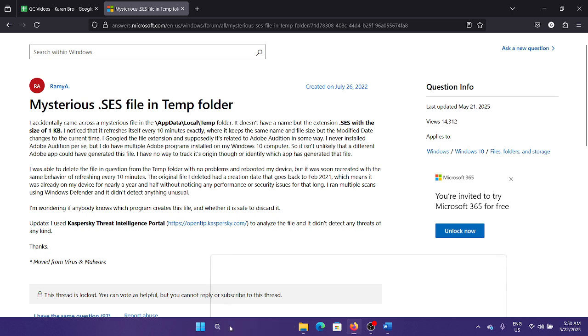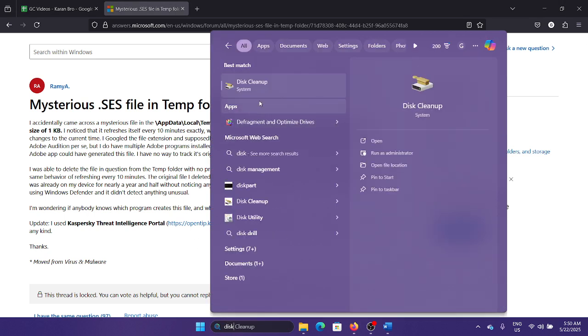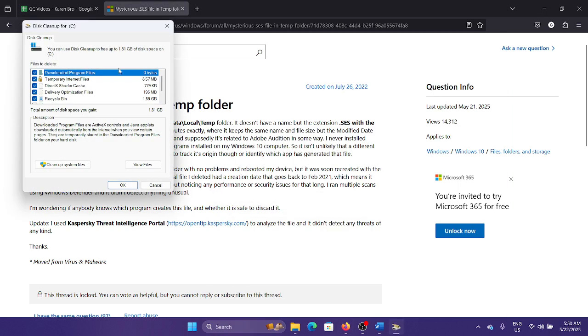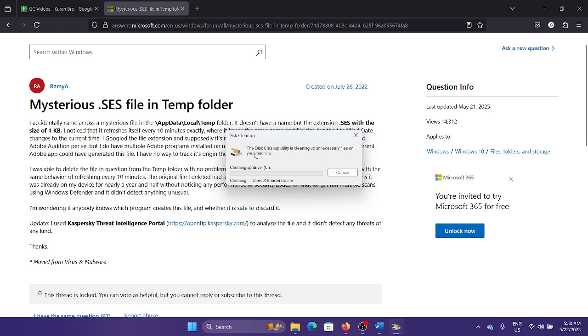Or search for disk cleanup in the Windows search bar and open disk cleanup. Click on OK. Check all of these boxes here, each and every one of them. Click on OK, select delete files.